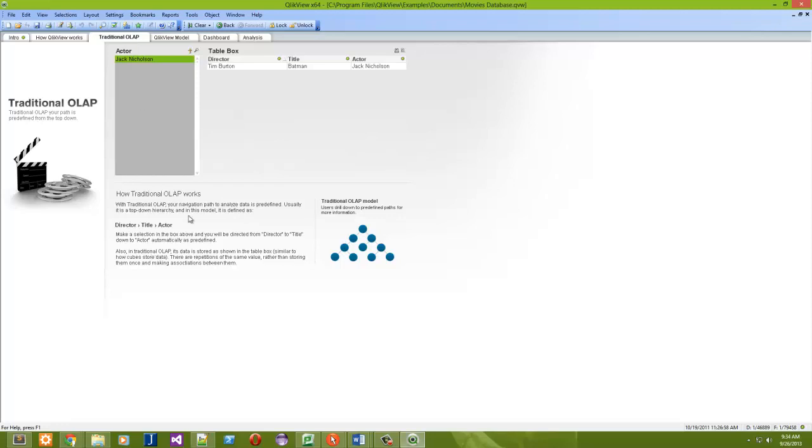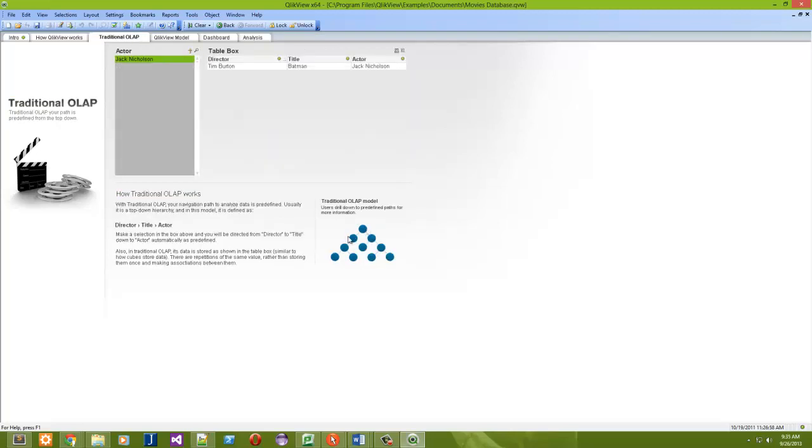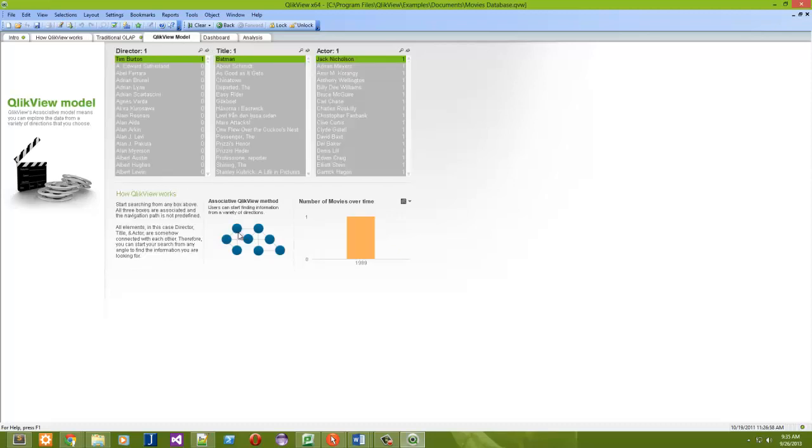So you can slice that cube one way and return all the movies that Tim Burton directed, or you can slice it another way and find all of the movies where Jack Nicholson appears as an actor. Traditional OLAP works in this way. Now the Qlikview model is a little bit different. Notice we have a many-to-many relationship, whereas before we had, for each element in the array, a one-to-one mapping. In Qlikview we have a many-to-many mapping, an arbitrary many-to-many mapping.